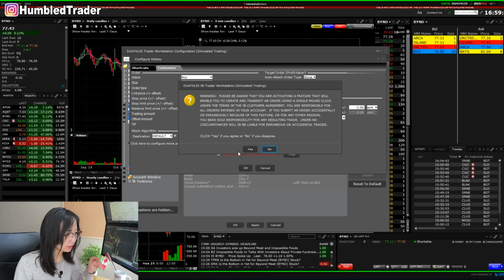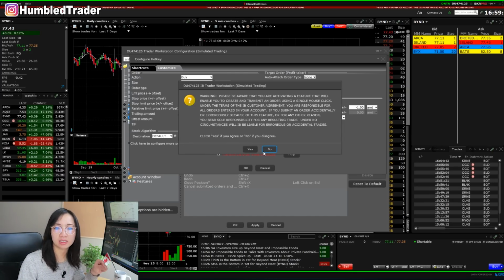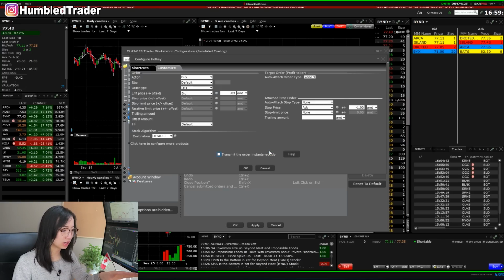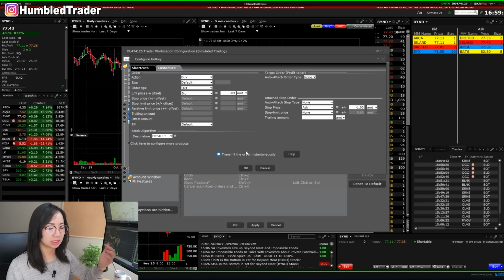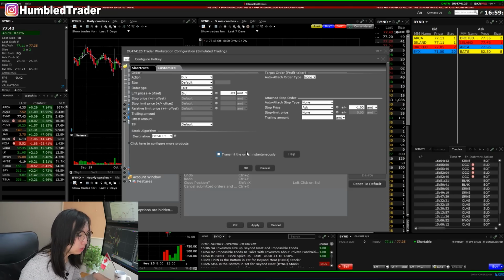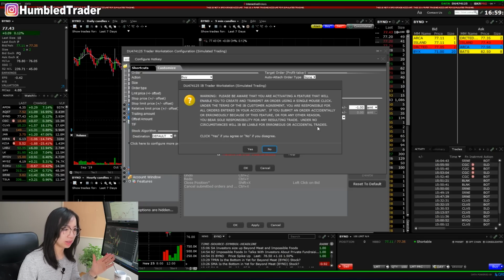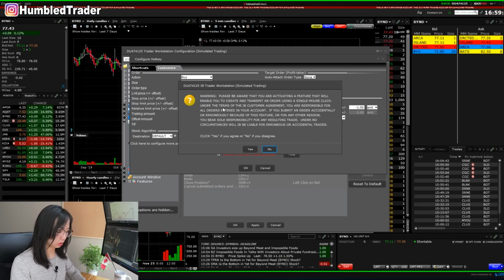You want to click transmit order instantaneously, because otherwise, if you don't click it, they will ask you to confirm after you click the hotkey. Then what's the point of having a hotkey if you're not going to send it out to the market instantaneously, right? So I always click transmit the order instantaneously. Obviously you want to read this and be aware that once you have that button set up, it's going to send to the market right away. So you don't get to confirm and modify your order.